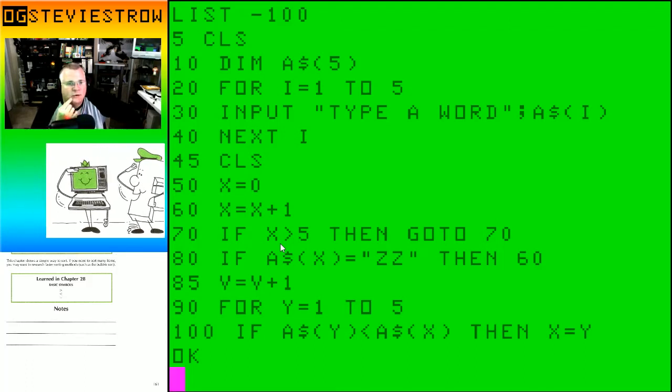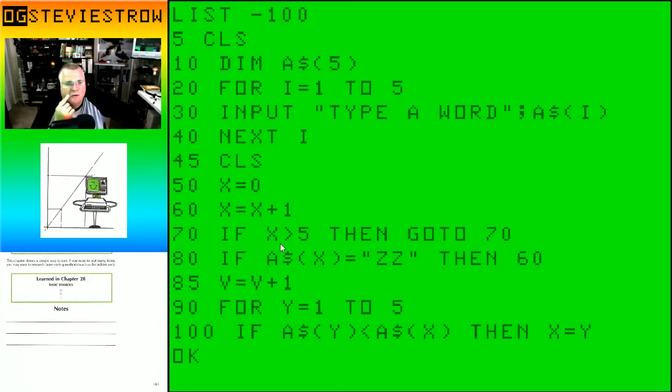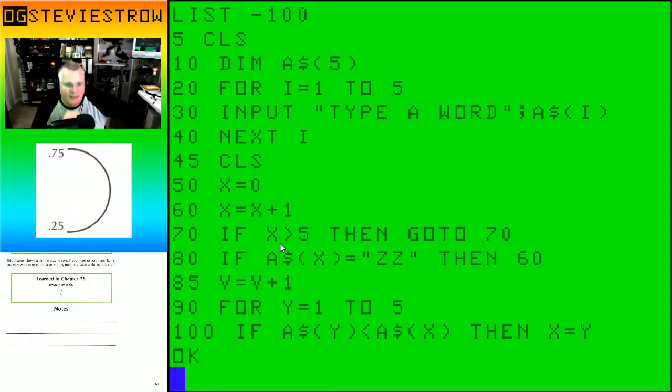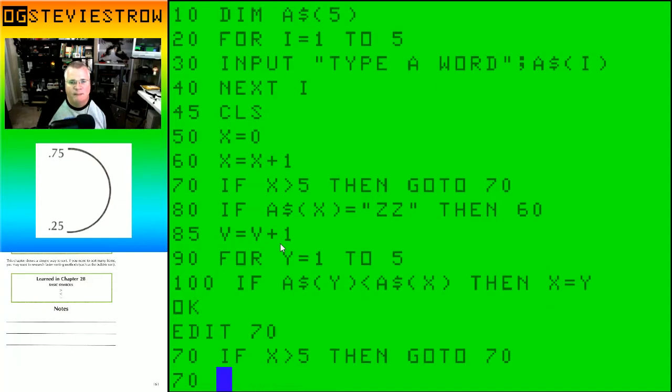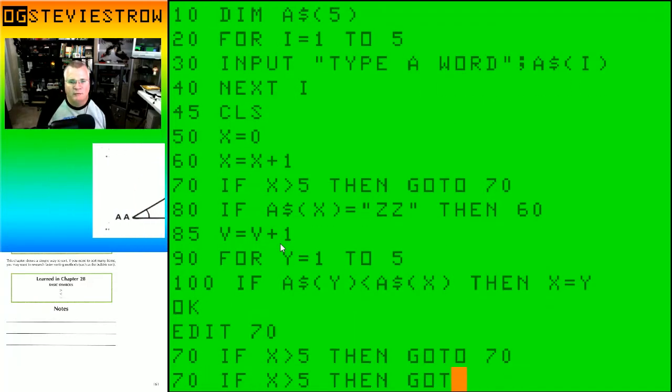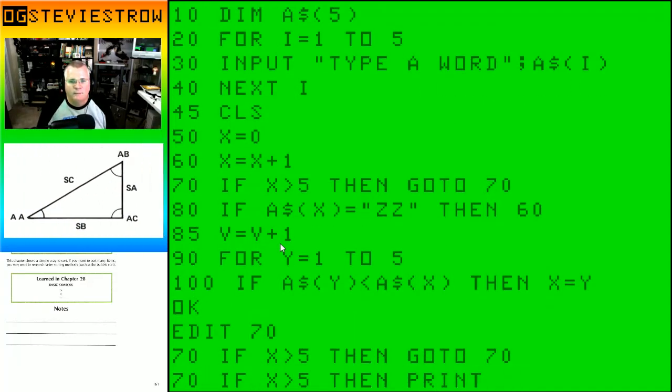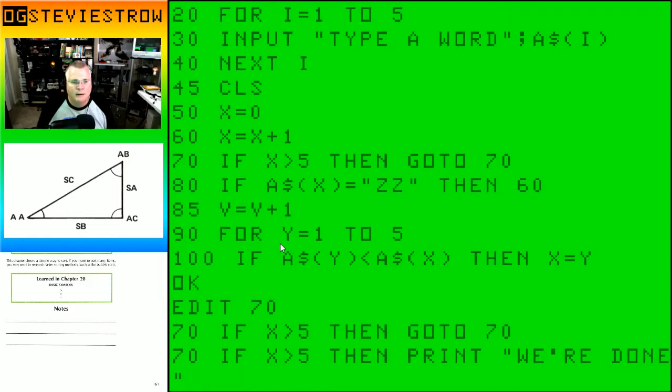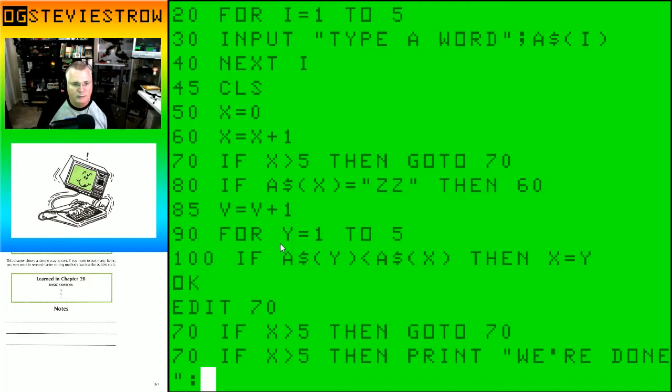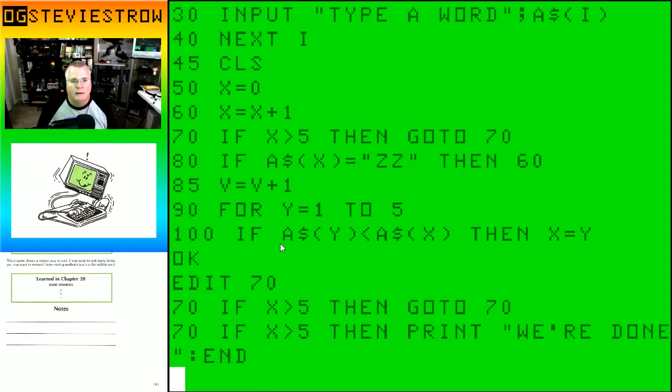We're going to say x equals 0. We're going to increment x equals x plus 1. We're going to say if x is greater than 5, then we're done. Actually, I could edit line 70 and say if x is greater than 5, then print "we're done", colon, end. All right, so let's list this through 100.